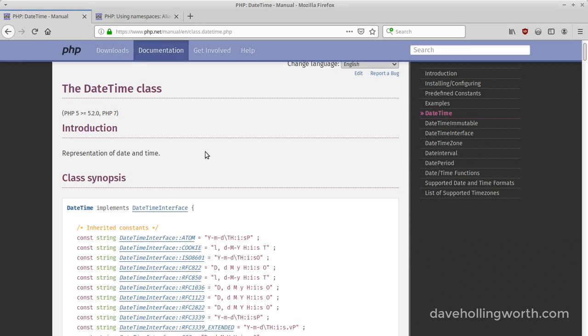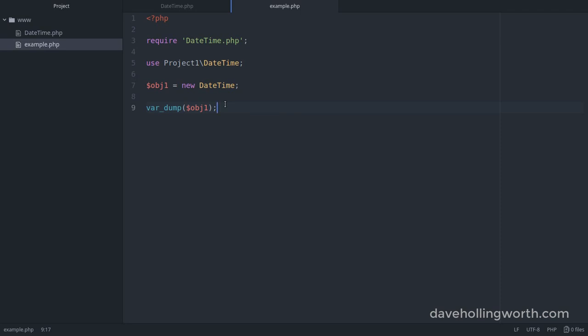When we run this, we see that the object is of the DateTime class inside the Project1 namespace. However, as we know, PHP already contains a class called DateTime. What if we want to use that class in this script? Normally, to create a DateTime object, we'd write a line of code like this. But as we just saw, this line of code creates an object of the DateTime class in the Project1 namespace, not the one built into PHP.